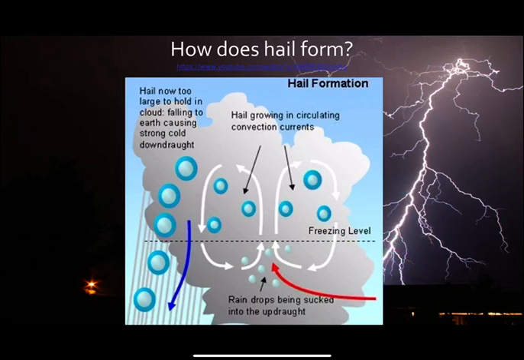Now, as they get frozen up at the top, they once again become heavy and they fall back down. However, as they fall towards the ground, the updraft catches them again and sends them back up into the cloud. As they return back up into the cloud, they freeze again, becoming larger and larger. Once the hail is too large to hold in the cloud, it falls to earth. This is why we can have different sizes of hail, some as small as little pebbles, and some as large as golf balls and even baseballs.